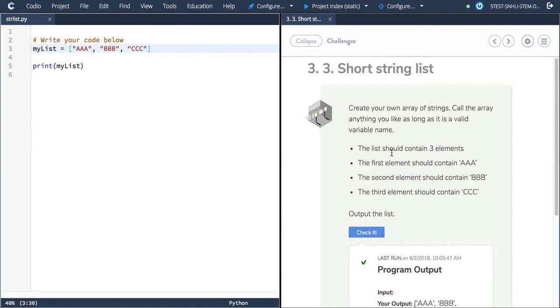So this has been a short tutorial on creating just an array of strings, and this correlates to 3.3 short string list in Codio.